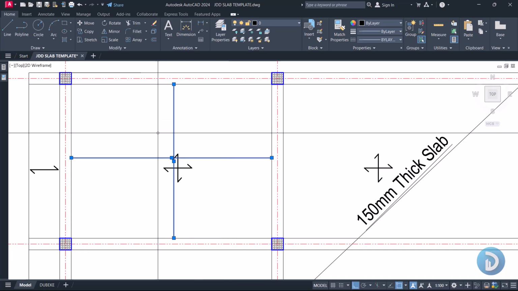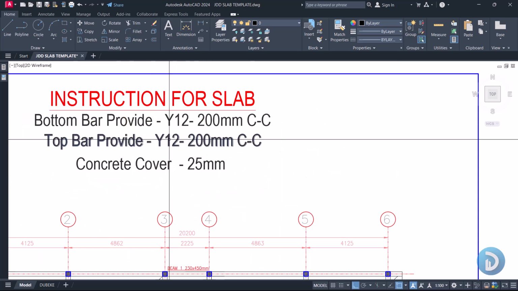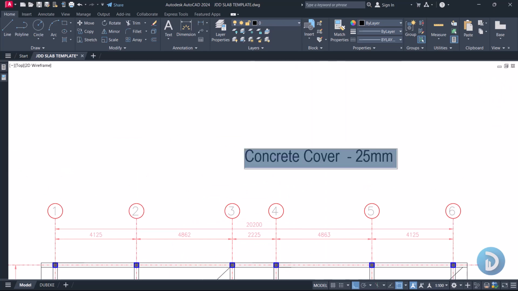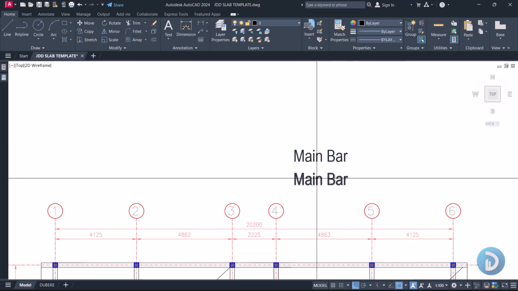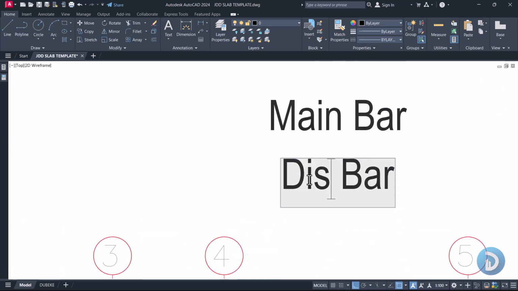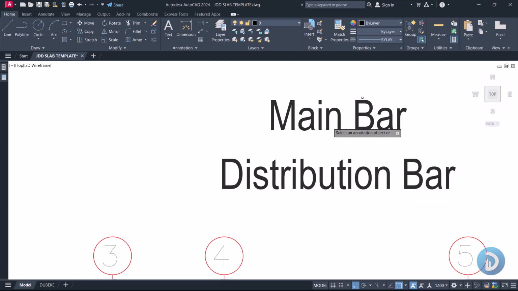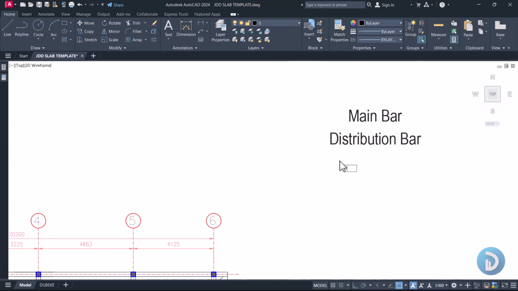So let's establish a few facts or few ideas that will help us to detail these slabs effectively. The first fact I would like us to establish is we will be having the main bar, and we'll also be having the distribution bar. All depends on the type of slab we are detailing at that very point in time. So we have the main bar and we have the distribution bar.